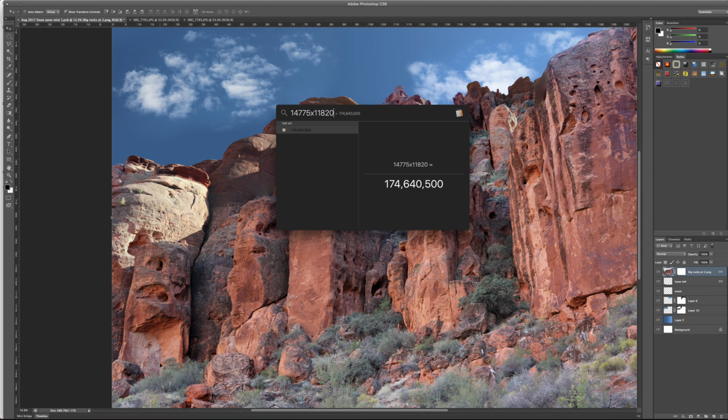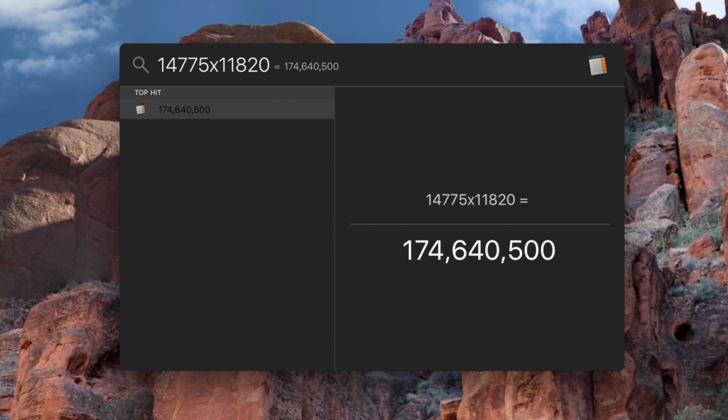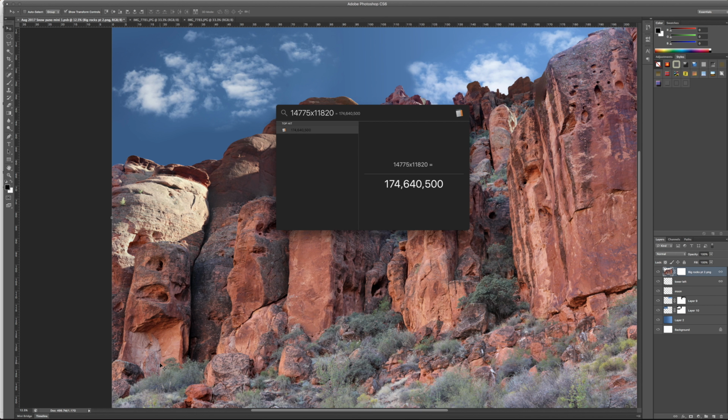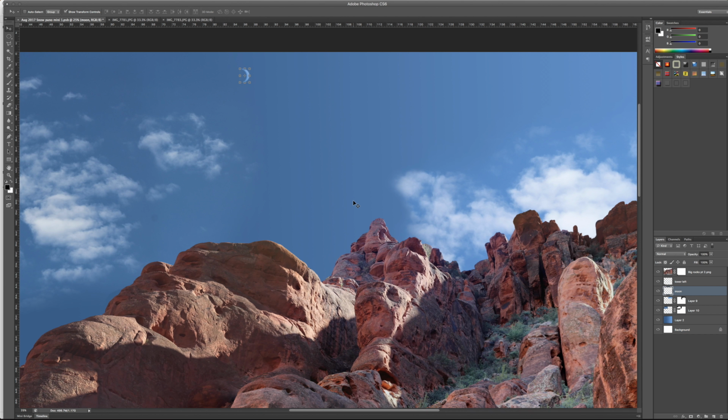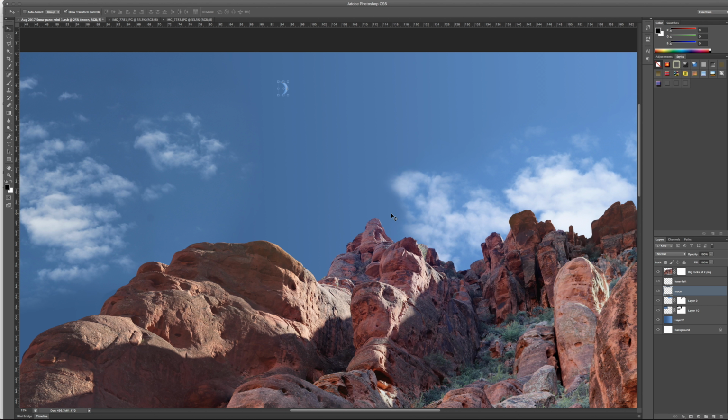And as you can see, the final result, 174.6 megapixels. But we're still not done. We still have a little bit of color correction to do. And then there's also what to do with the moon.